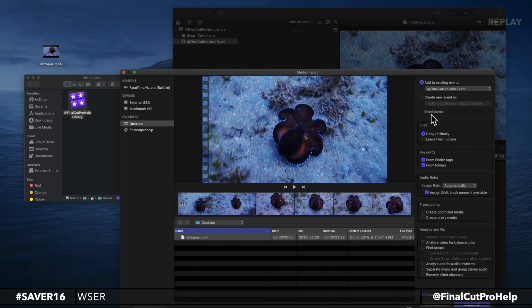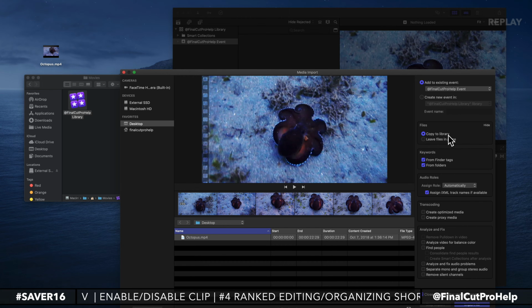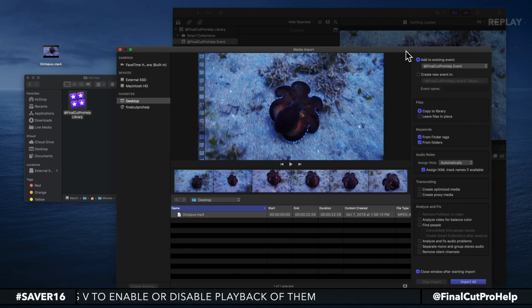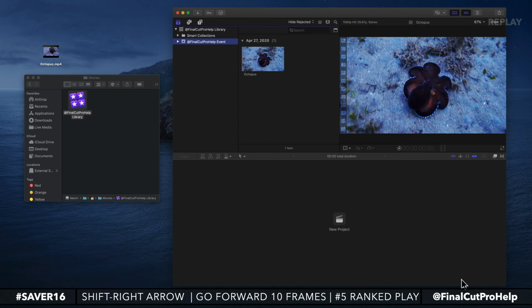And the next thing, this here is really important. We're going to copy that file to the library. If you're newer to video editing and managing your files and you don't want to have to manually manage everything, copy to library is a good choice. I have other videos on this channel that go into that even deeper, and we'll explain it a little bit going forward. So those are the 2 important things on the right side. The rest of it I'm not going to worry about. And then at the lower right corner, I'm going to hit Import All.